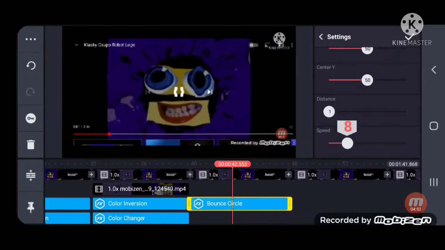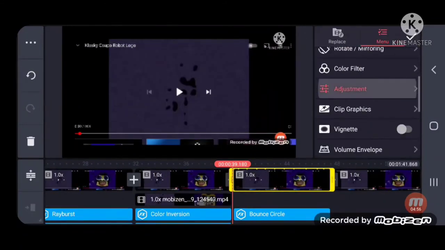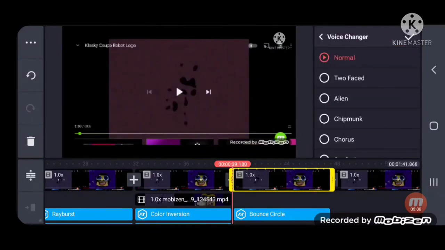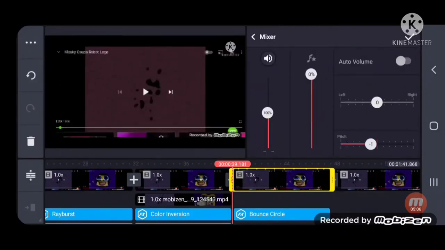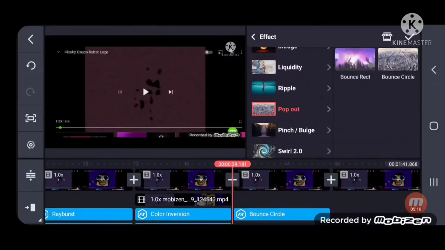So it will go on 9. He just cover voice changer on Nan. One, and you need the ripple.